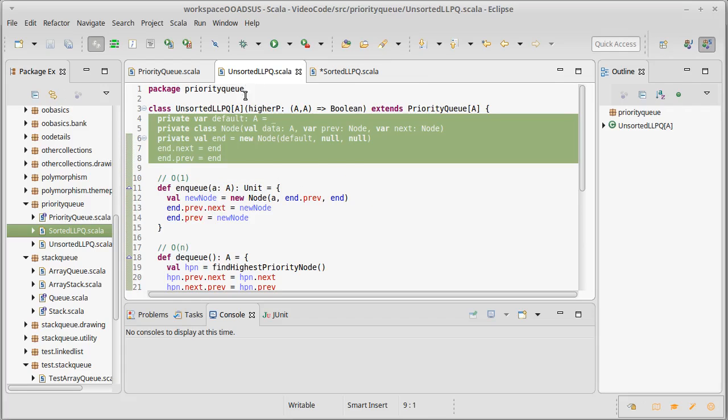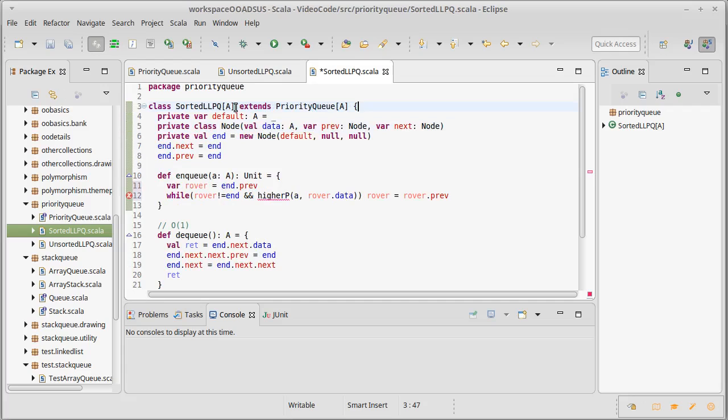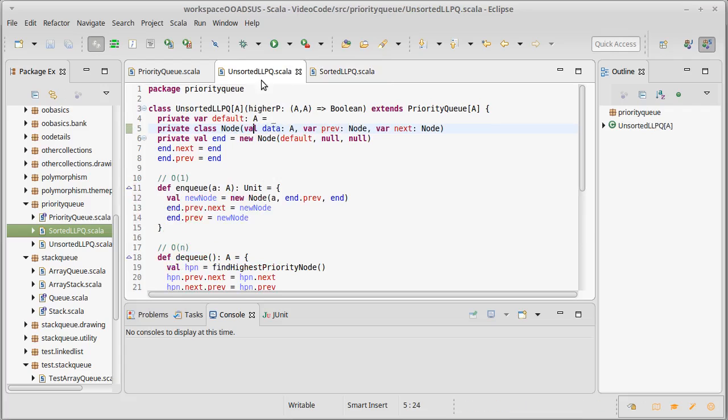Let's copy our argument from the unsorted version. Whether we're sorted or unsorted, we still have to know a priority. So we're passing in this function higherP that tells us if one item is a higher priority than another item.